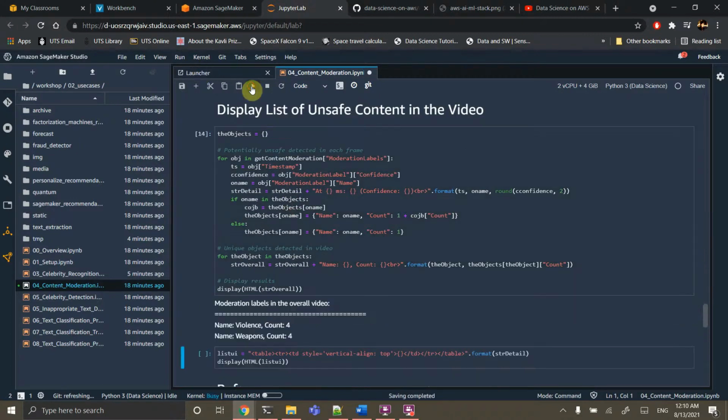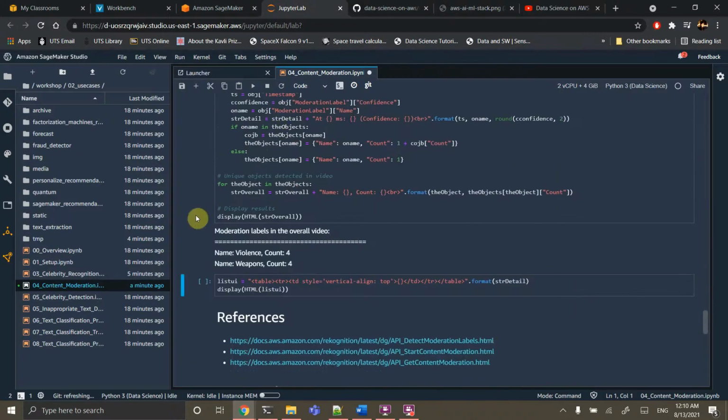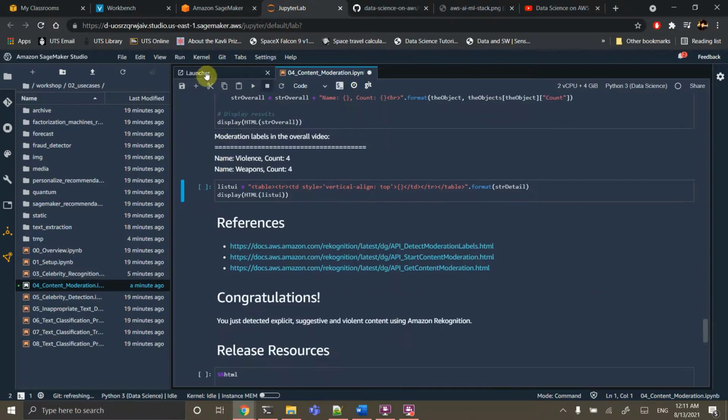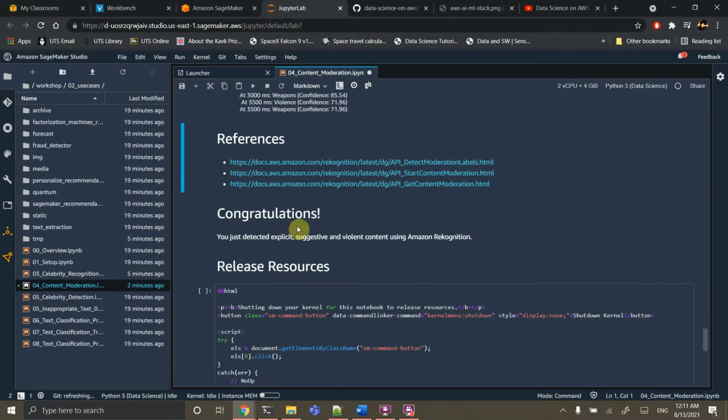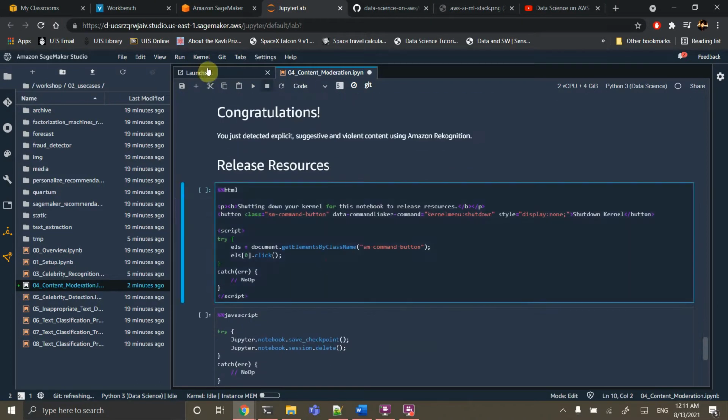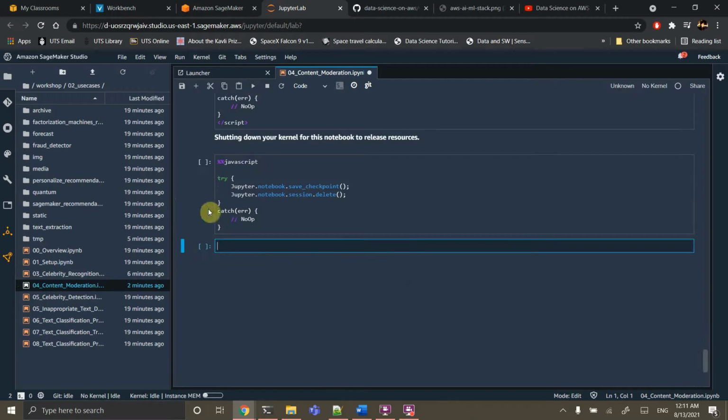Now let's try to display the list of all of that. So therefore, every time violence appears, it's tagged in the video. Well, it's obviously just one grenade, but it's got tagged multiple times. We can display that in HTML so that we can view it better as well. Or you can display it in a table if you want to convert it into a pandas table. Okay, so that's it about the content moderation API.